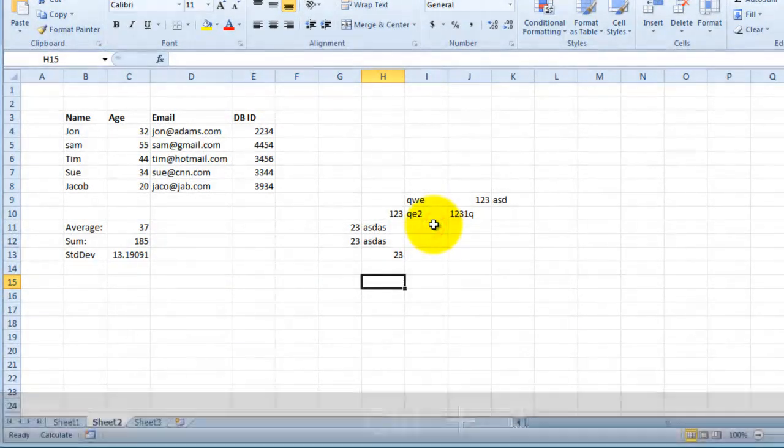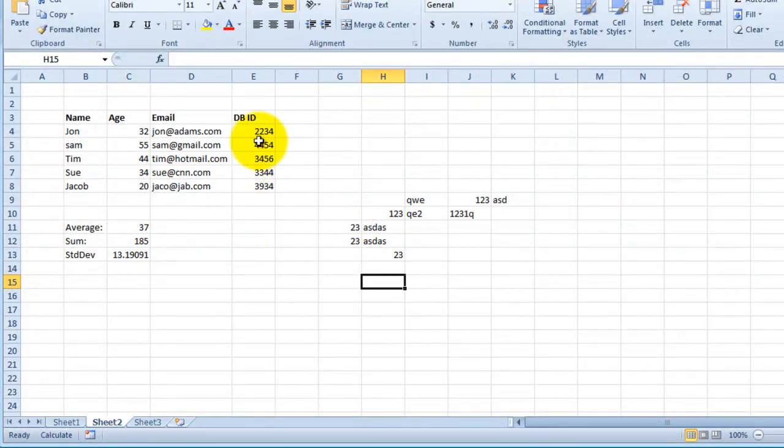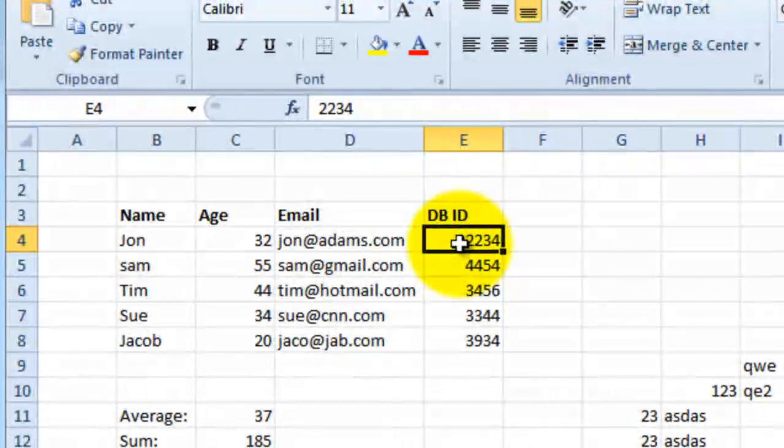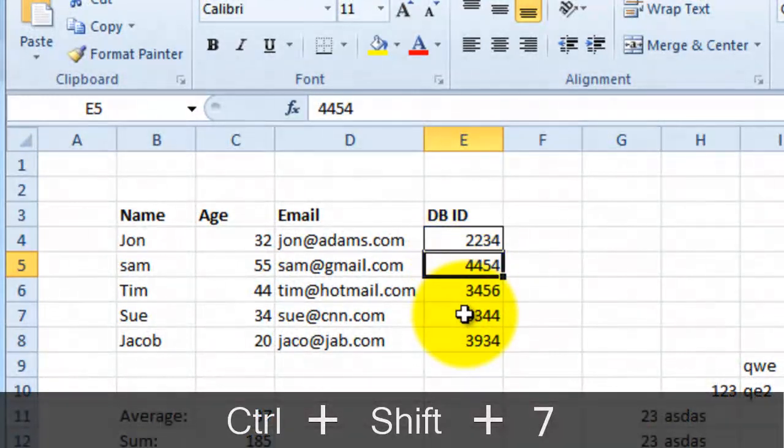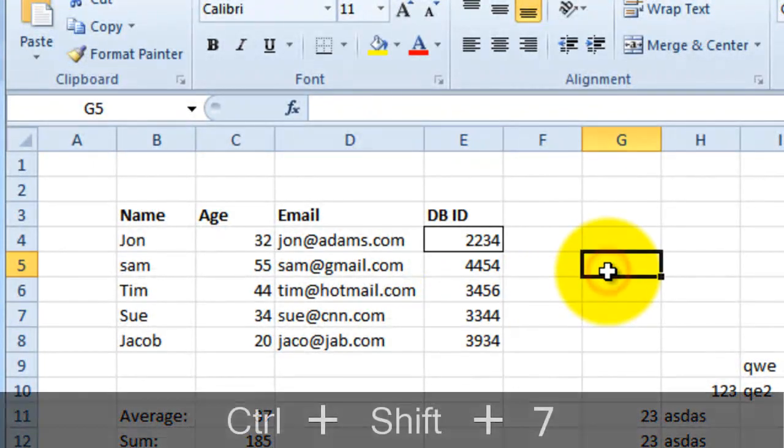The next step is actually pretty useful, and I use it a lot. If you want to apply a quick border around your cell, all you have to do is hold down the Shift and Control keys and press 7, and that will quickly apply a border around that cell. Let me do it one more time.